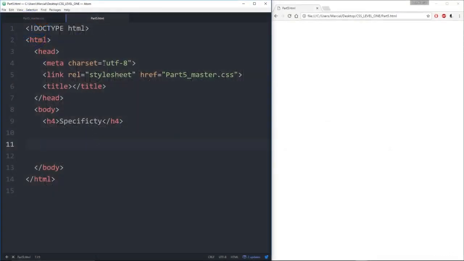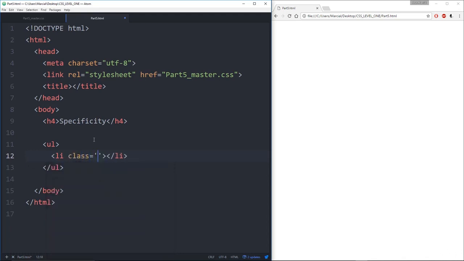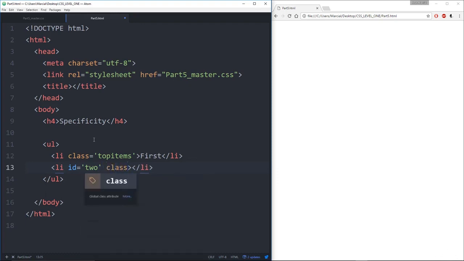Alright, here I have the Part 5 HTML document open, and I have a heading for specificity, but what I'm going to do is add in an unordered list, and each list item is going to have a particular tag with it. So this first list item is going to belong to a class, and we'll call this class top items. And we'll call it just first. And then the second list item is going to have an ID, and that ID will be 2, but it will also belong to the class top items. We'll say it's the second.